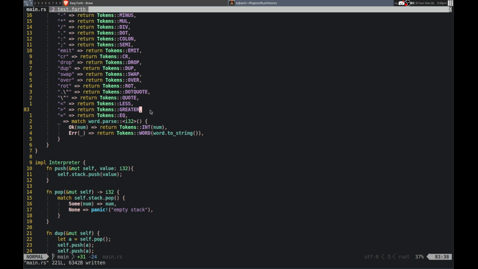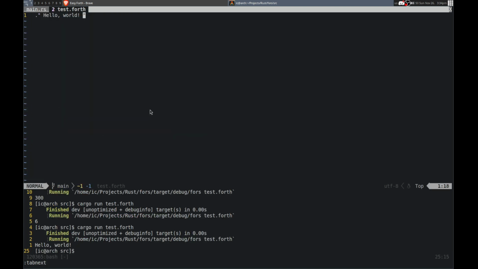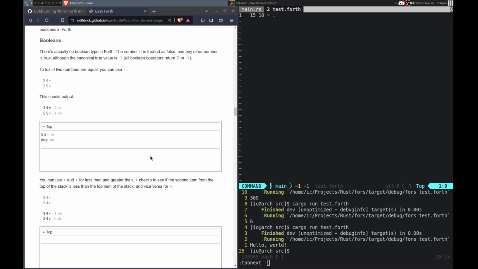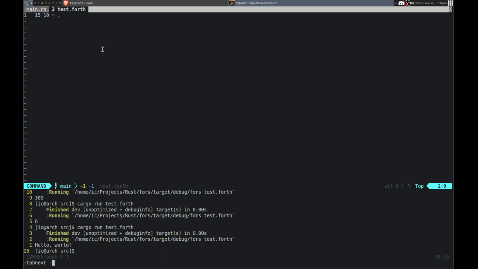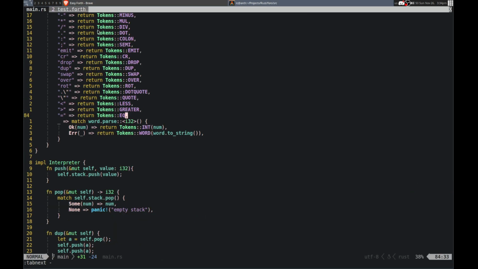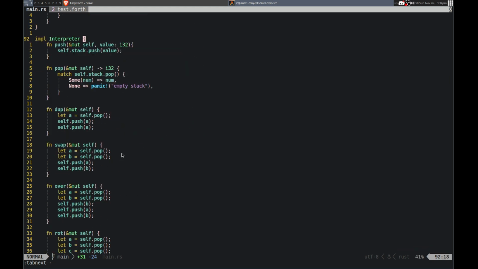So that's the whole lexing that we need to do. Tokenize. So yeah, 15, 10, equal. And then it outputs it. So, if we look at the specs, true is -1, and then false is 0. So that is what we'll push. Really, anything that's not 0 is considered true. But when it's done like this, it will push -1. That is like the spec for true. If that makes any sense. So that's basically what we need to do.